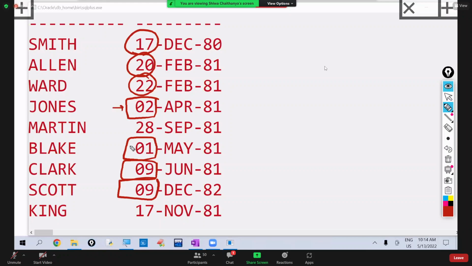After that, any number of characters can be there. To replace any number of characters, what are we writing? Percentage. So we have to write 0%.